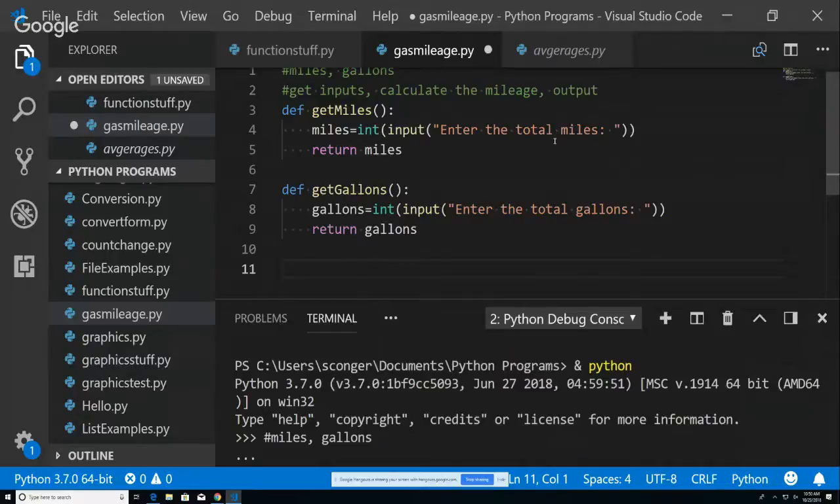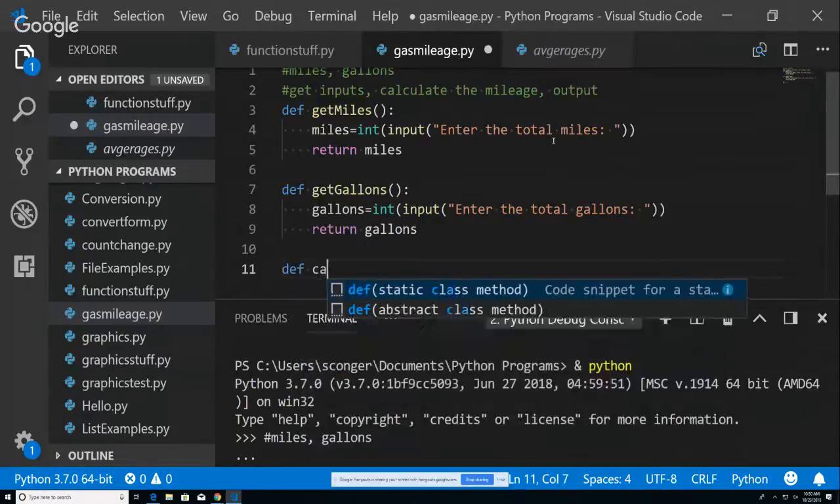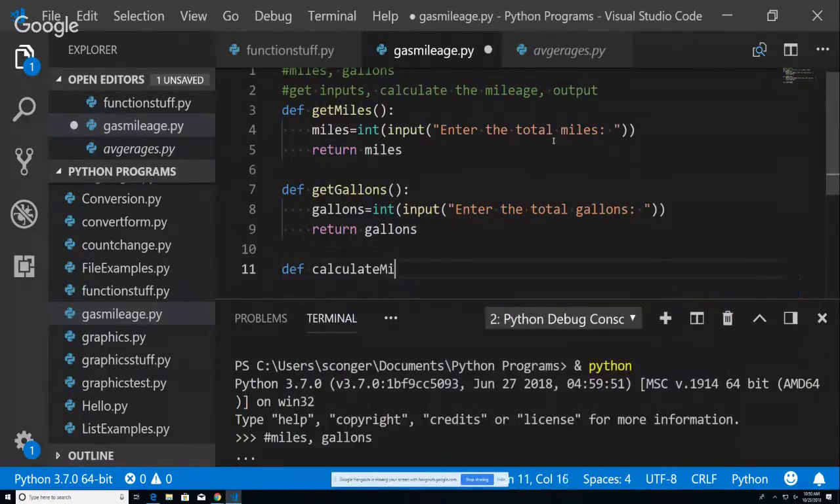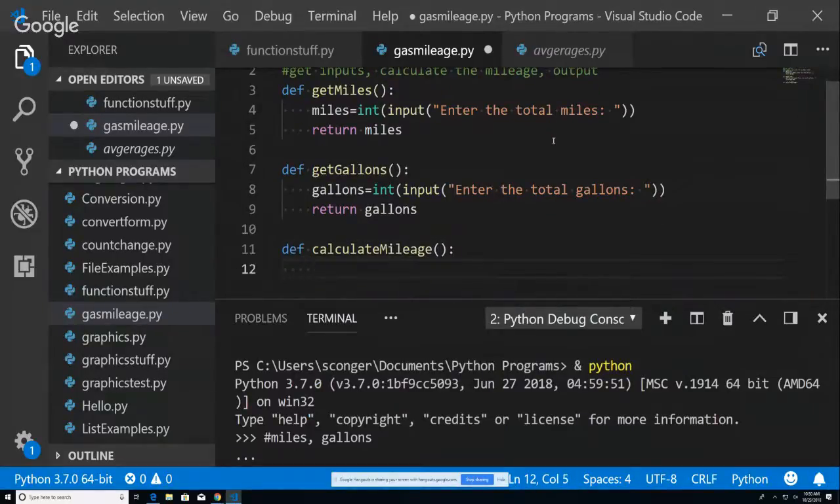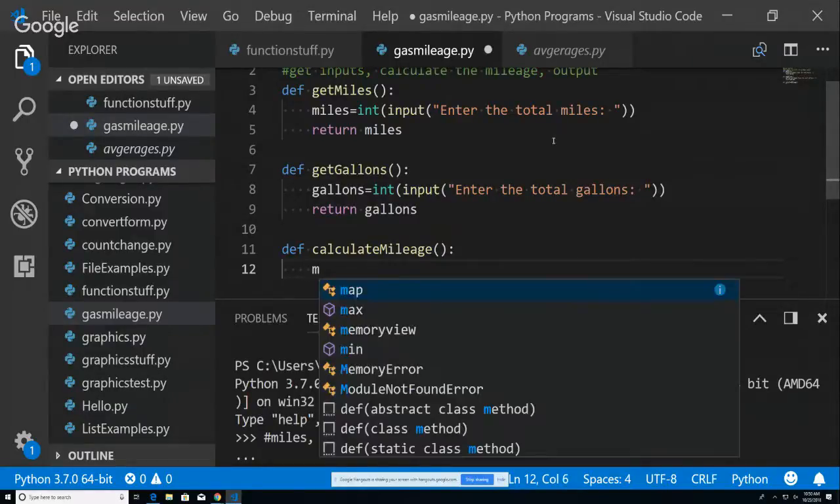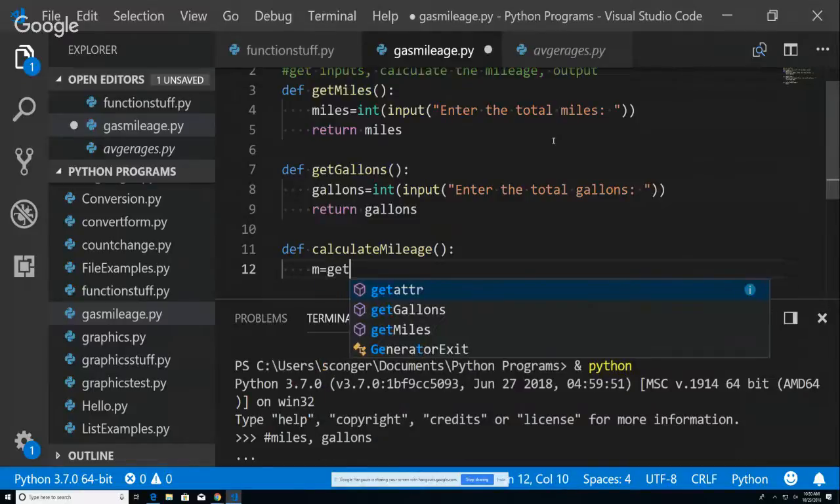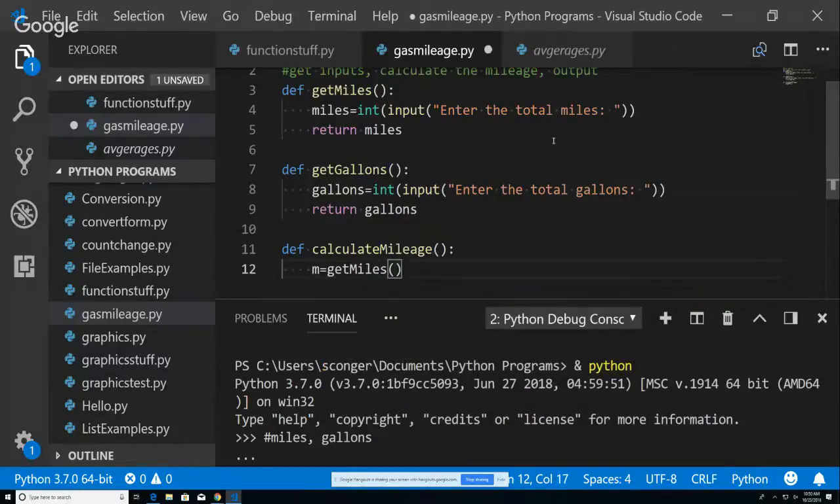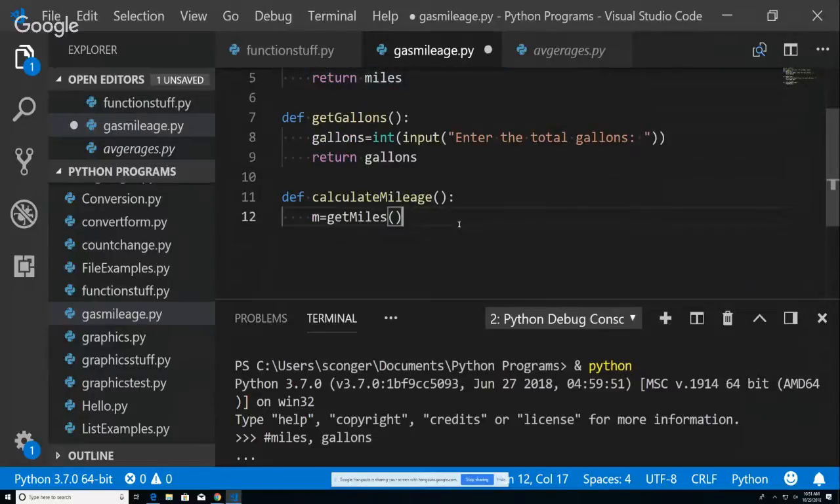The next thing we're going to do is calculate, right? So I'm going to do def calculate_mileage. Again, you can name these whatever you want. I'm going to get the miles, so I'm going to do m equals get_miles. I'm using m, but you could say miles here too. Just know that if you do, it's not the same variable as the one in the other function. So I'm getting the miles. I'm going to get the gallons.